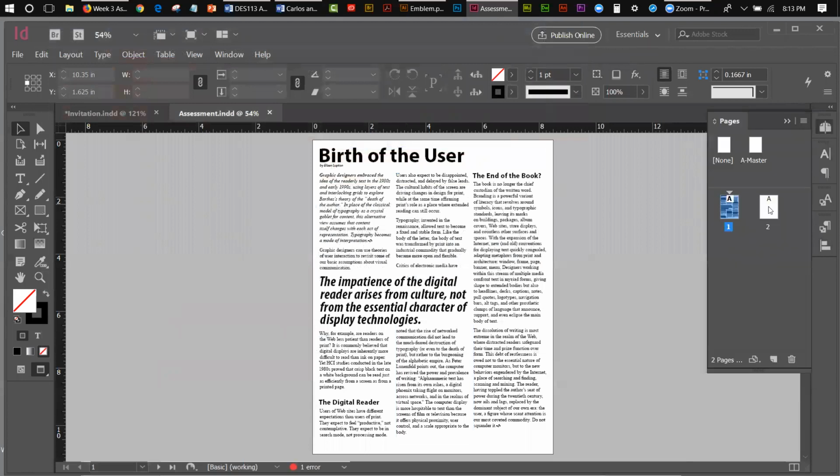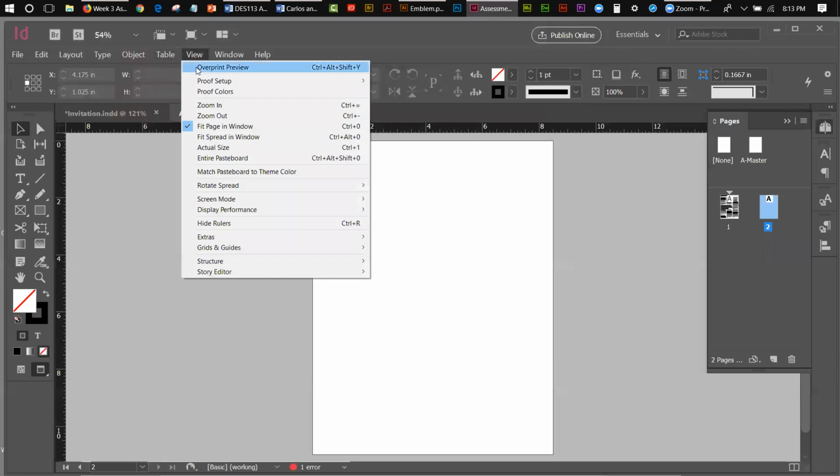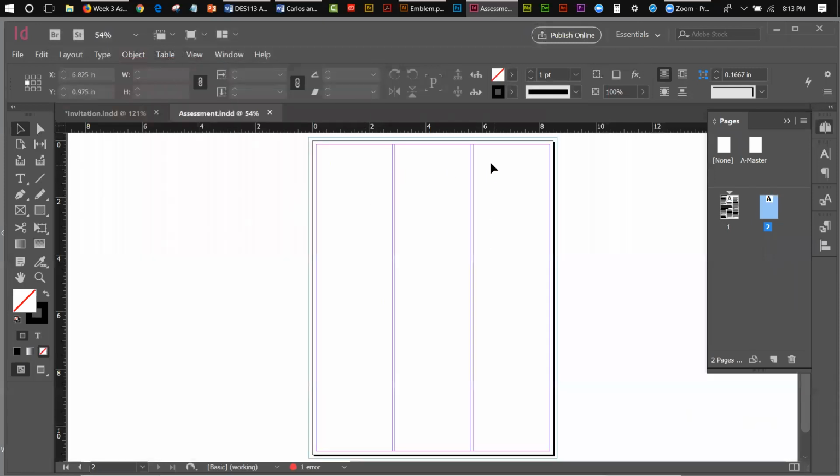I have created a second page right there. I have not, and let me go to the View menu, and let's go to Screen Mode, Normal. Okay, now I've created 3 columns. So let me just quickly show you.